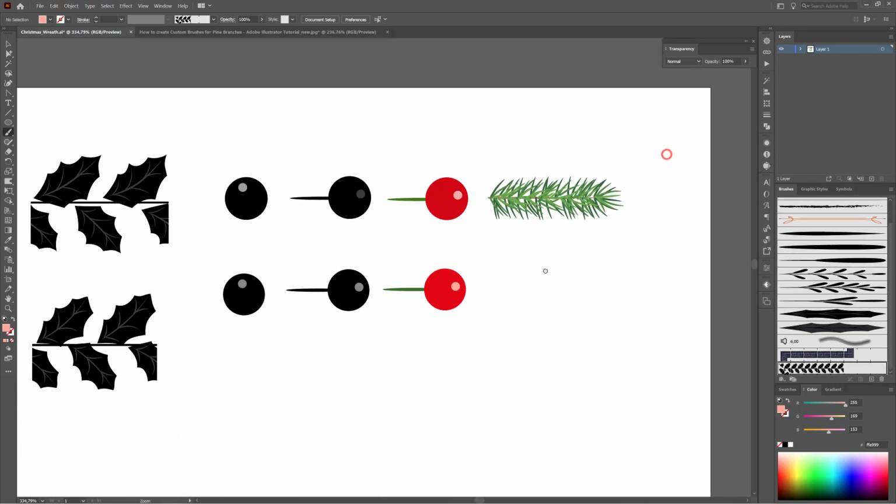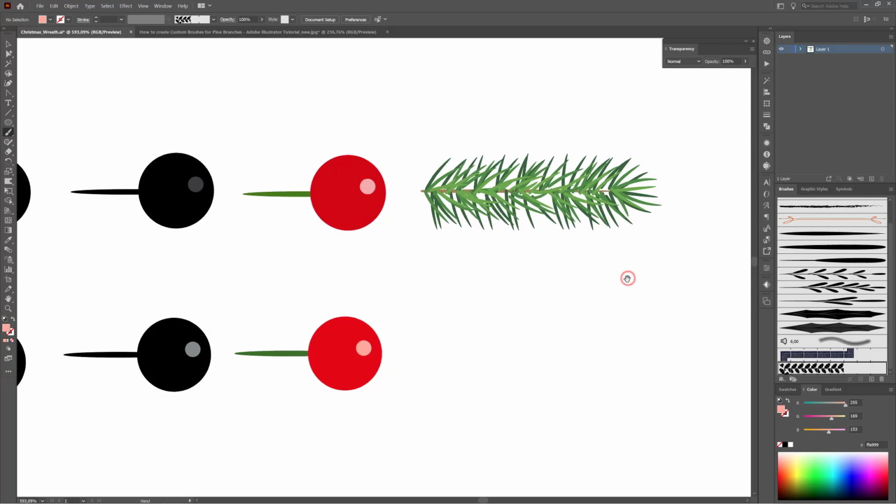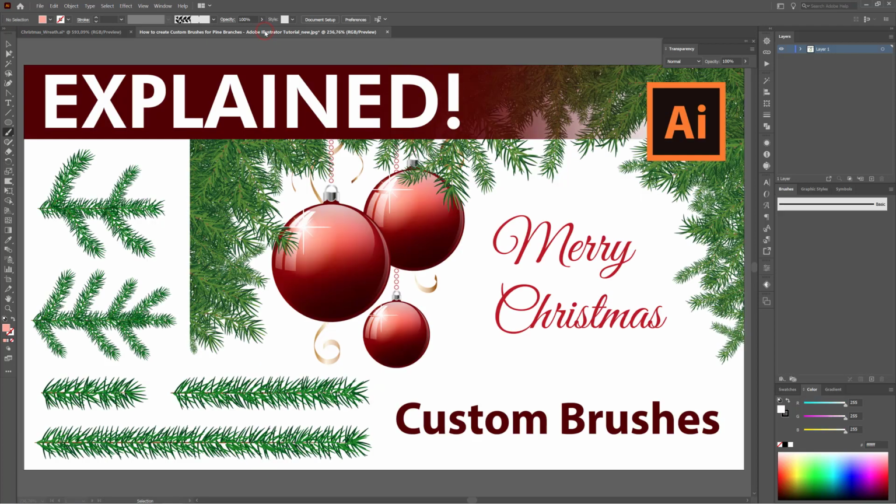So, and last, the pine branch. I've already done a tutorial about these brushes. So I made this tutorial in 2017, and I recommend you this tutorial. You will find the link in the description.